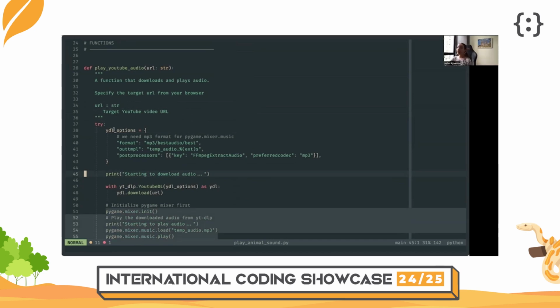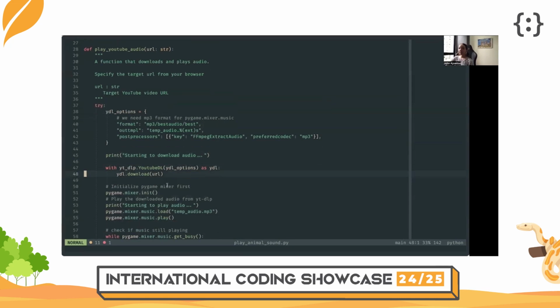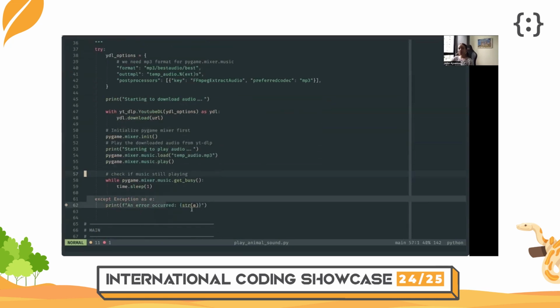Everything is inside a try except statement that handles potential errors of the code.